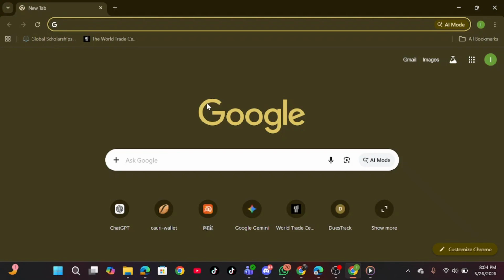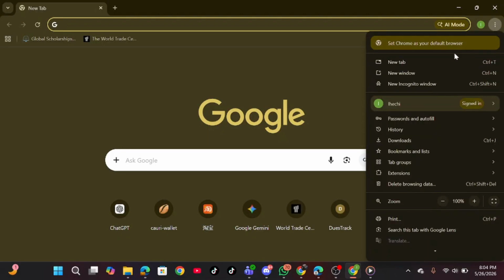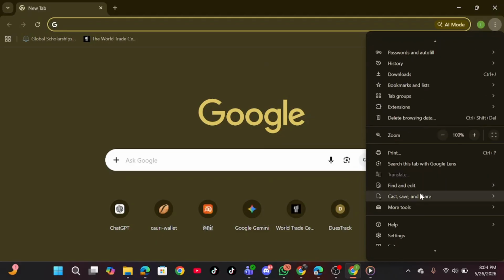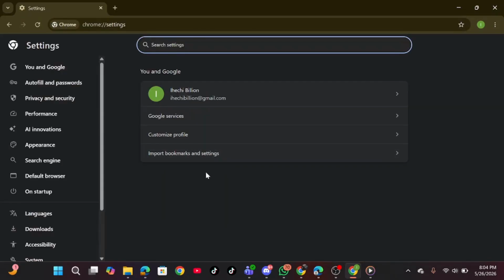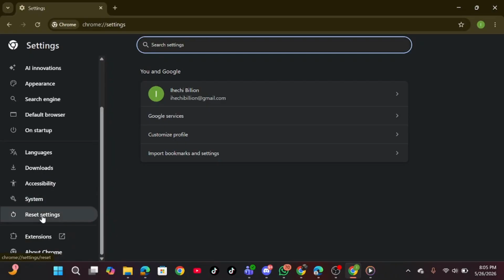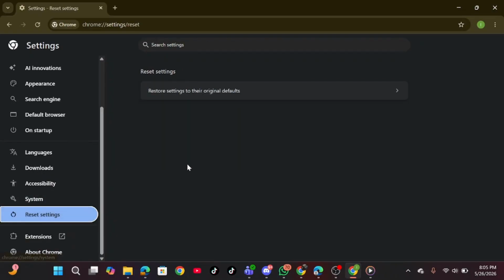In this video, I'll show you how to reset Google Chrome settings. The first thing to do is click on these three dots here at the top right corner. Now scroll down to settings, click on settings. On the settings page, right here in this left sidebar, scroll down and click on reset settings.